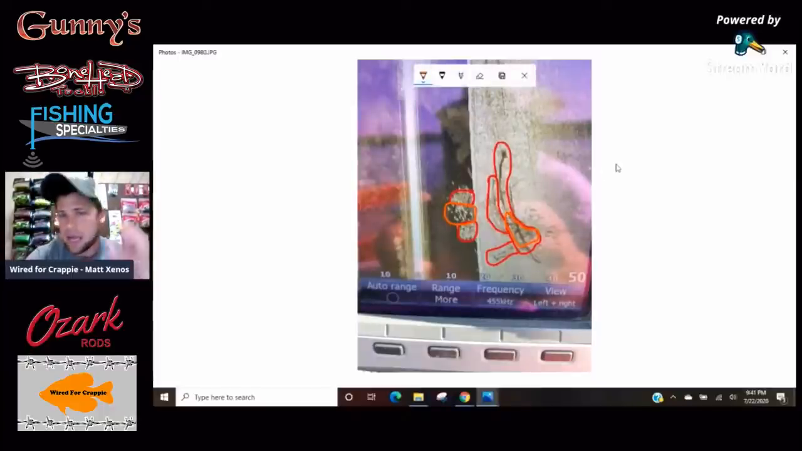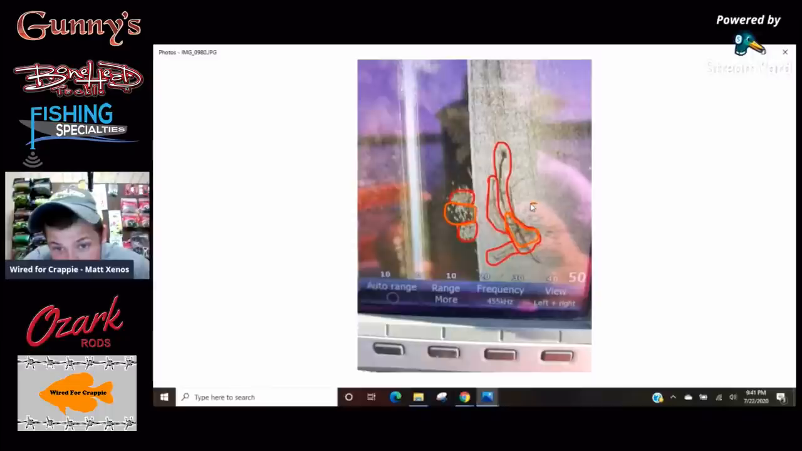Now, you say, Matt, how do you know there's a school of crappie there? I don't see a school of crappie there. Well, let me show you why. Because there's a shadow right here. There's shadows right there. There's shadows right here. You see those little black round shadows? There's a couple right here. There's a couple in that circle there. And there's one right here. And I missed one. There's one right there. See those little black shadows? Those are shadows from the crappie. That school of crappie is right here on top of this tree.